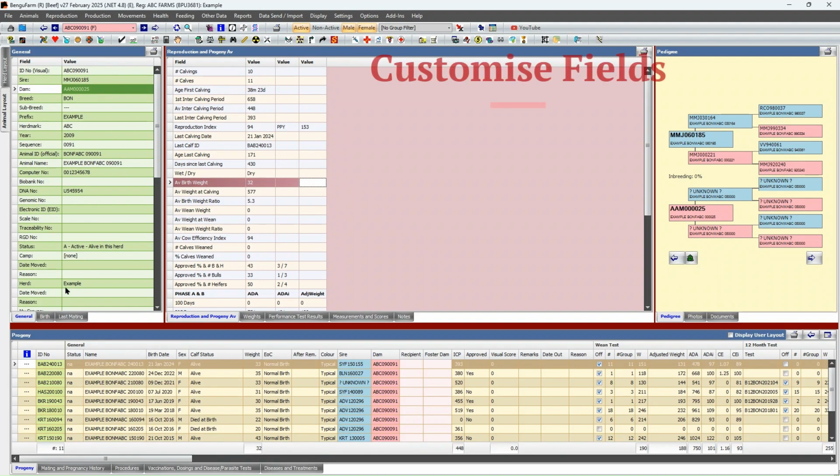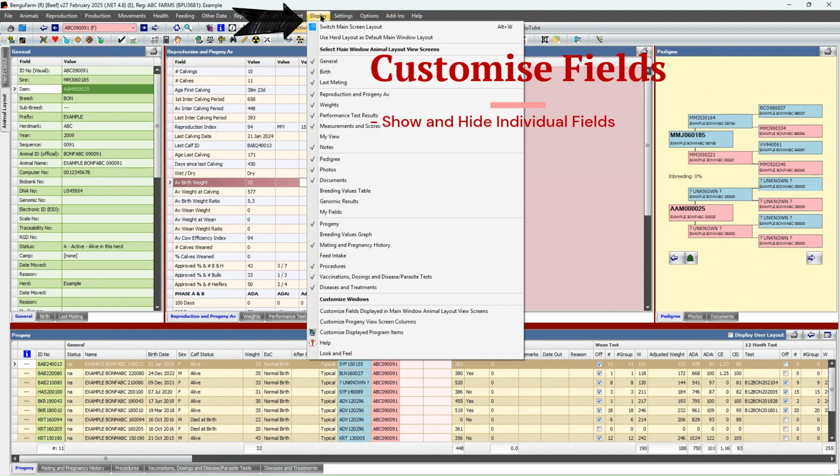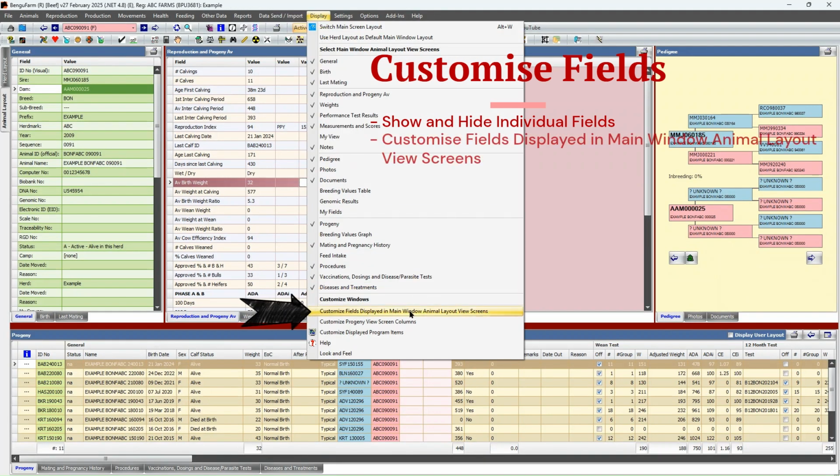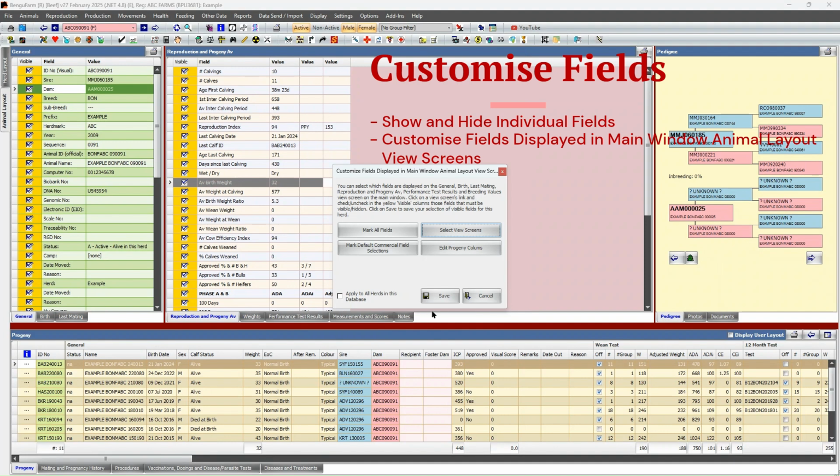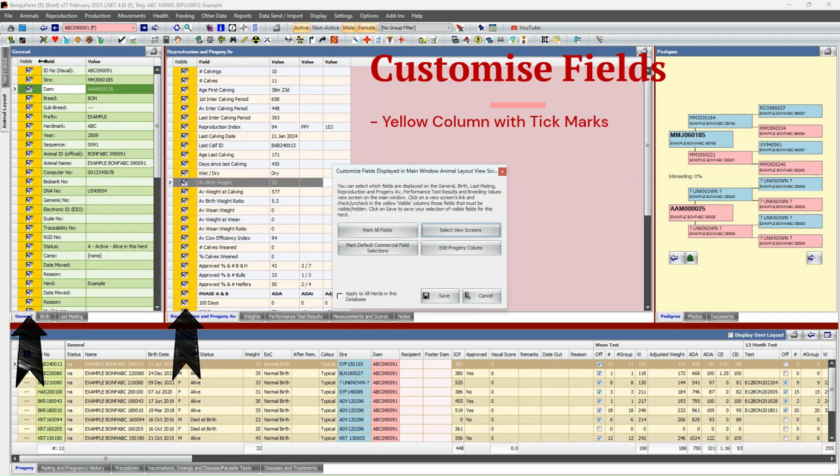But within a tab page, there's lots of data. And it could be that you don't want to see all that data, and that can also be customized. You'll again go to your display menu and you select this option, Customize Fields Display in Main Window Subscreens. Once you select it, you will see a yellow column appears in the sub screens. And it only appears where it's applicable. For example, you can't switch some of the fields on and off in your pedigree.